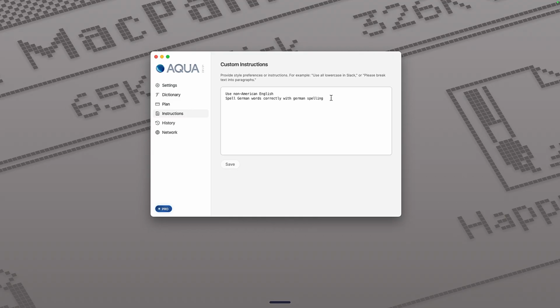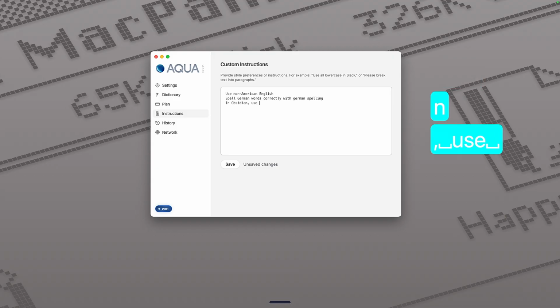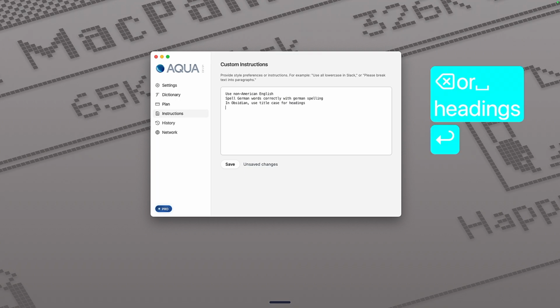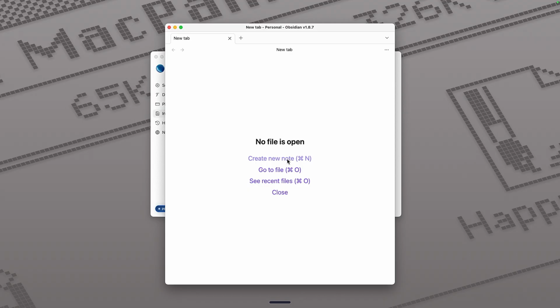So I'm just going to think, it's kind of hard to think where I might want to do this. I'm going to try, okay. In Obsidian, use title case. Actually, I'm going to try being a little bit more complicated here. Let's see if this works. And then in Apple Notes, maybe that's too specific. We will see. Okay, so let's give this a go.